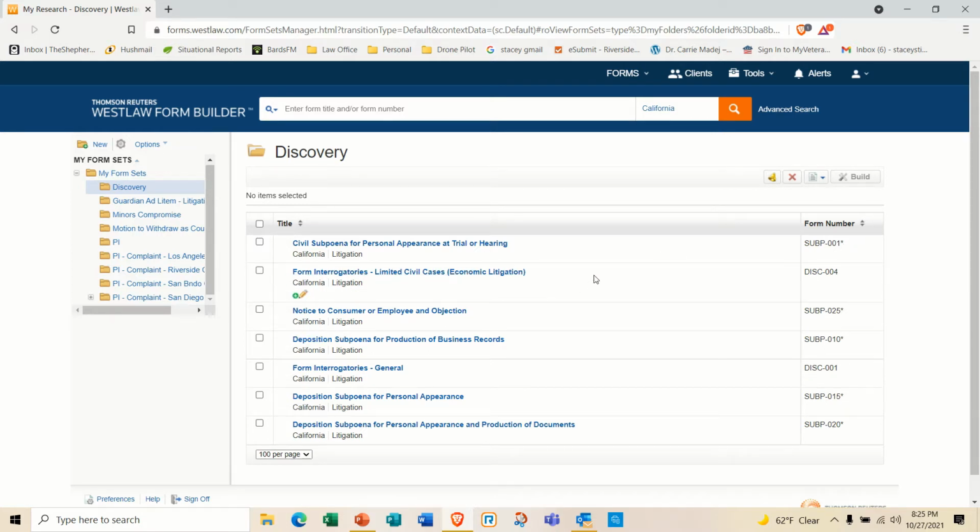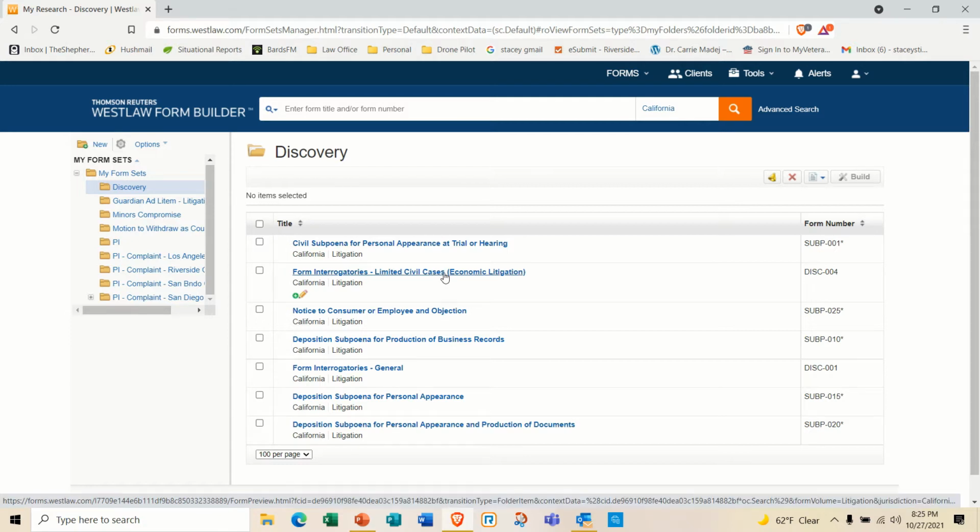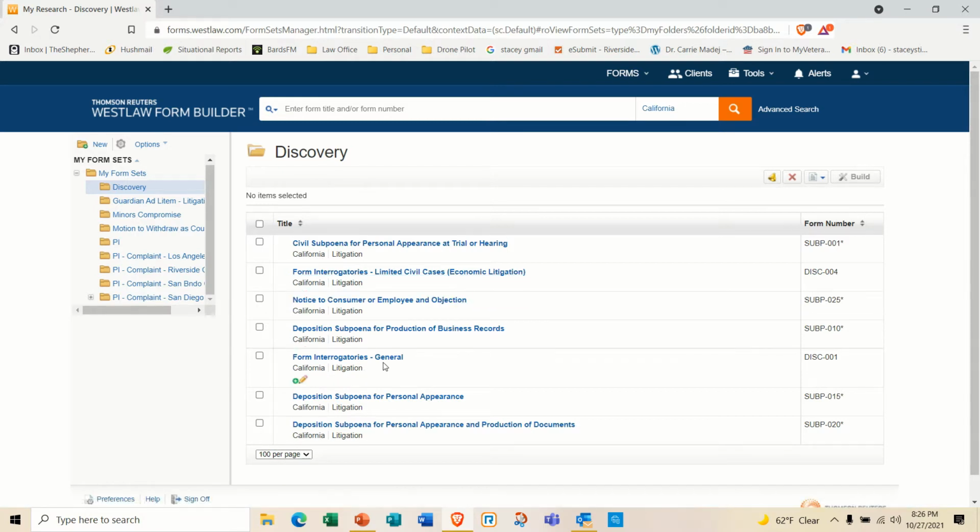Now we want to go to form interrogatories. What's important to remember here is there's two. One of them is for limited civil cases. All right, so that's the smaller cases where I think it's like under $25,000 as the recovery. We've only had one or two of those. So it's very limited. You're not allowed to ask a ton of questions because there's not a lot of money involved. So you don't want to do this one. What you want to do is go down to the form interrogatories general. Okay, that's the one we will use for pretty much everybody.